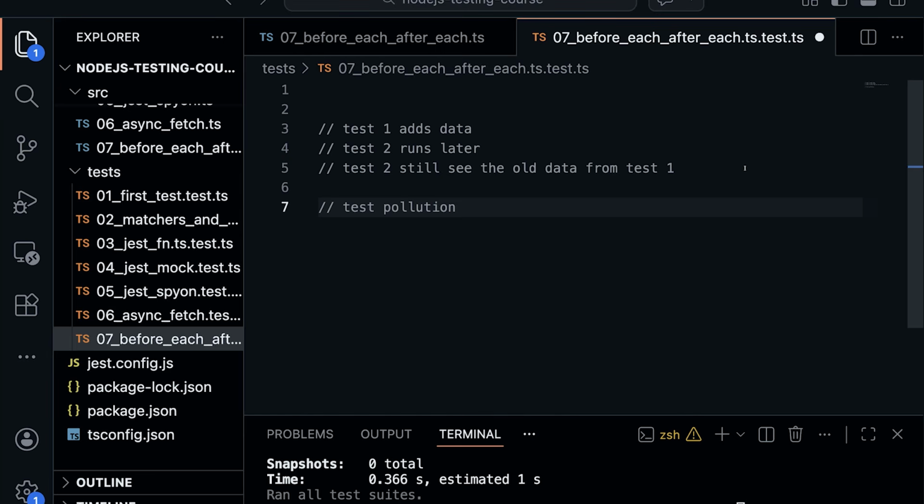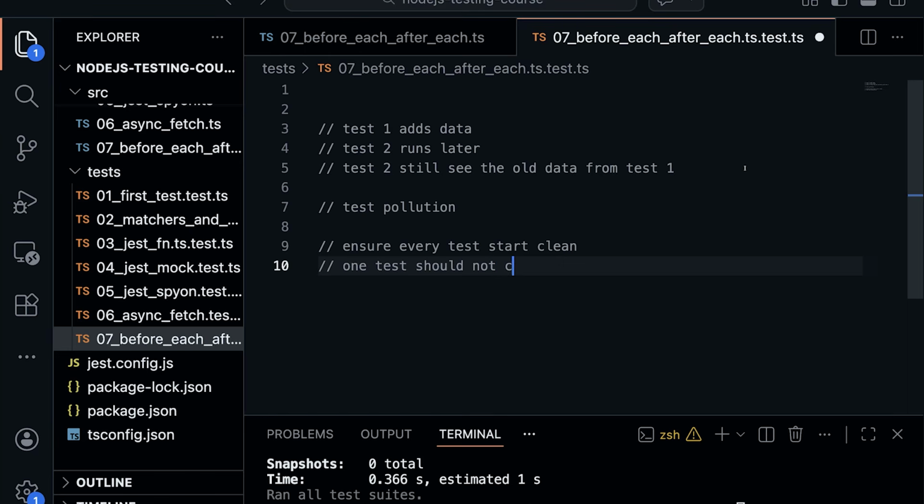That means we need to ensure that every test we write starts clean. This is the first thing. If you have two tests, one test should not change another test's result. Very, very important. One test should not change another test's result. It's an extremely important thing, and you'll see how frustrating this can be if you don't use beforeEach and afterEach properly. That doesn't mean you have to use them everywhere.